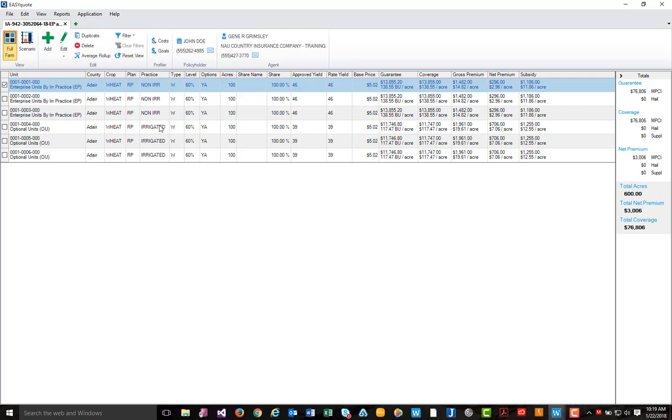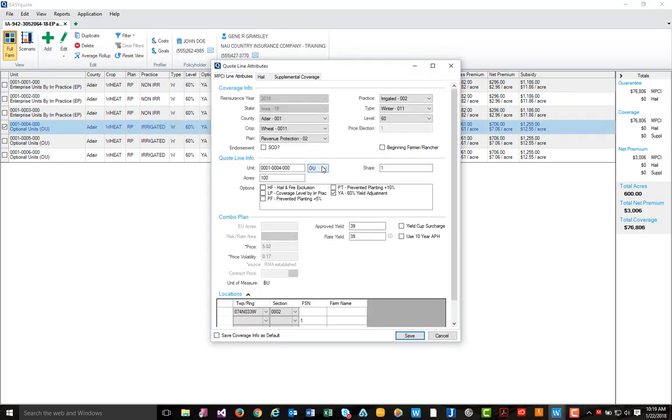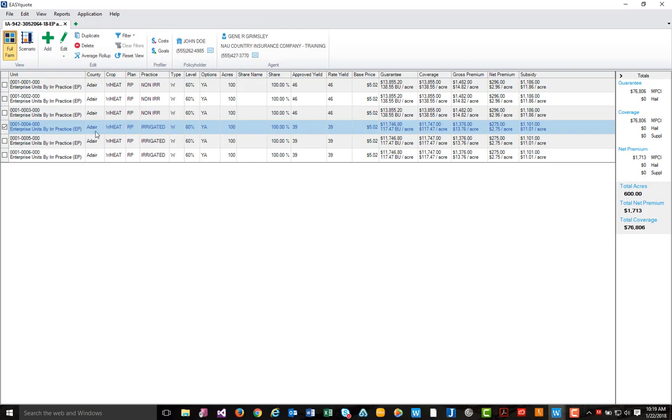So essentially by selecting EP, we now have 300 acres of non-irrigated as one enterprise unit, and if we double click on this irrigated line, select EP again, and again you'll see 300 acres of now Irrigated Practice as one enterprise unit. And that is how you quote with our EP.